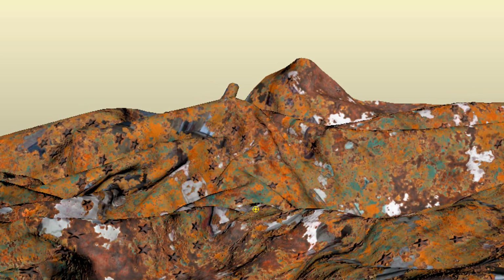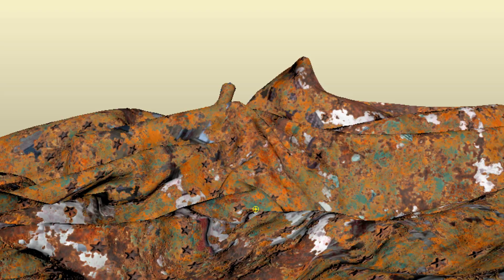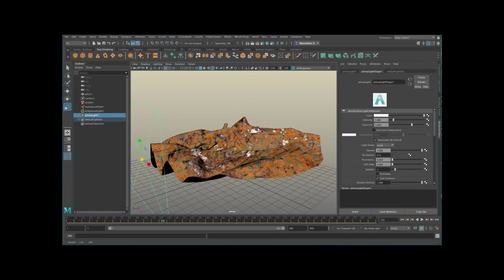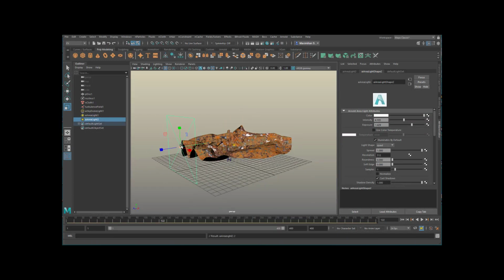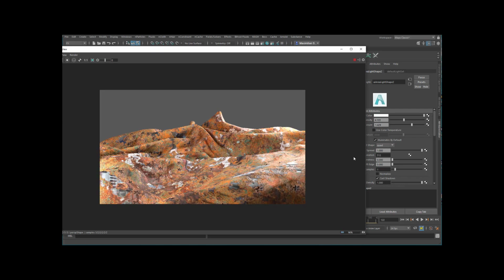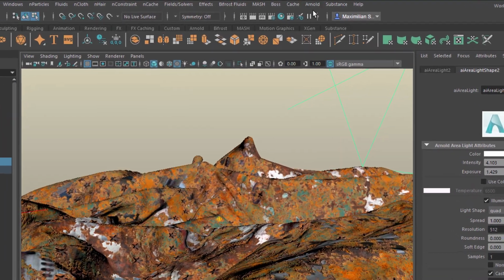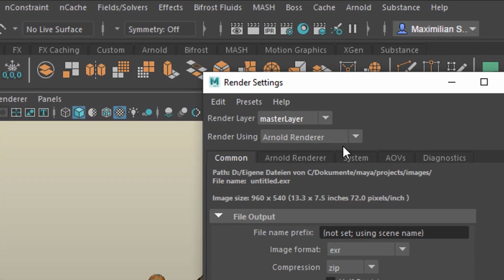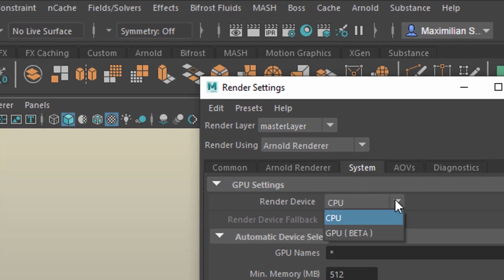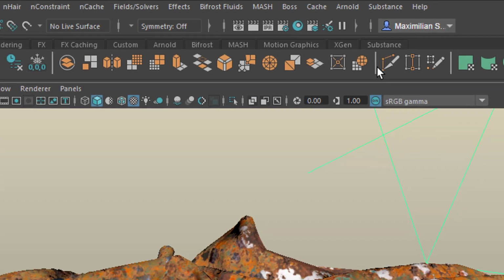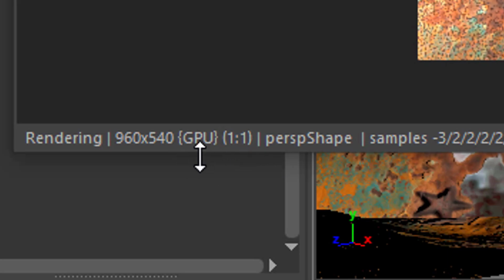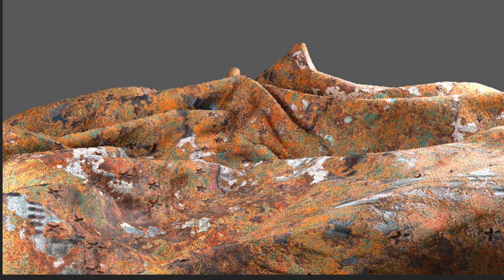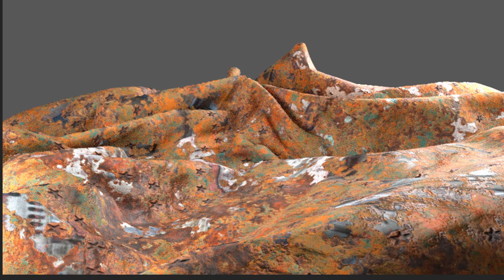If you're interested in what this looks like when we render it, I'll just render one frame for you. Does it render with a GPU? Let's go to render settings, system, switch it from CPU to GPU, which is still in beta. We're in 2019 now, and render it again. Now we see GPU rendering has started, and it sure does render it quite okay in just 2 seconds. Bye.